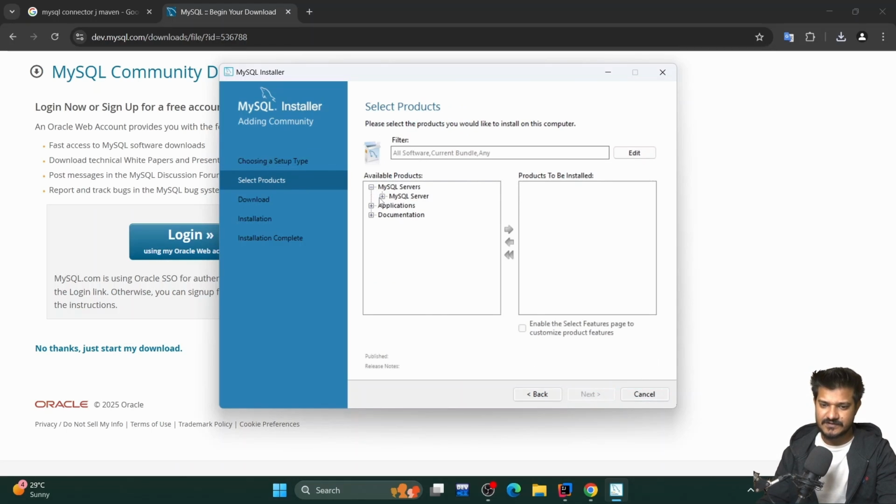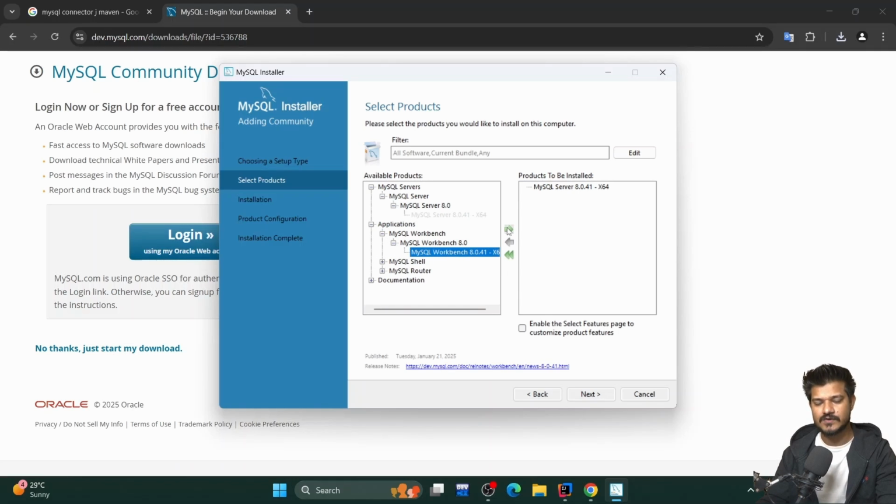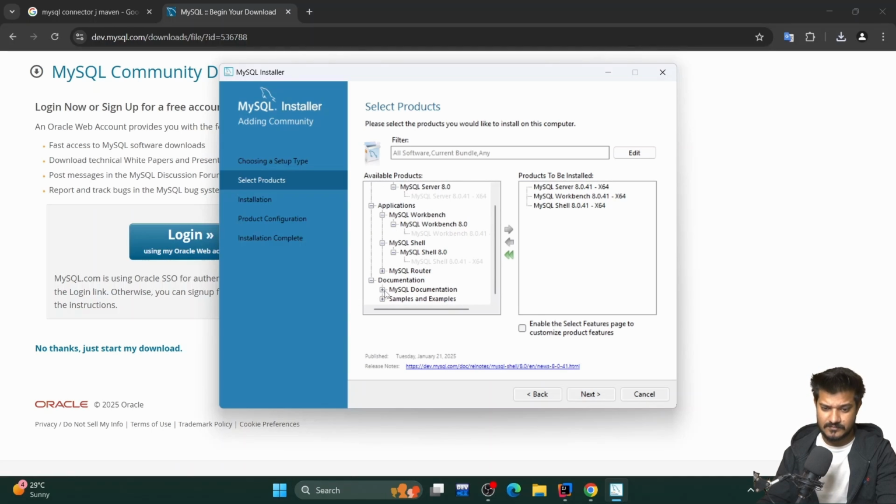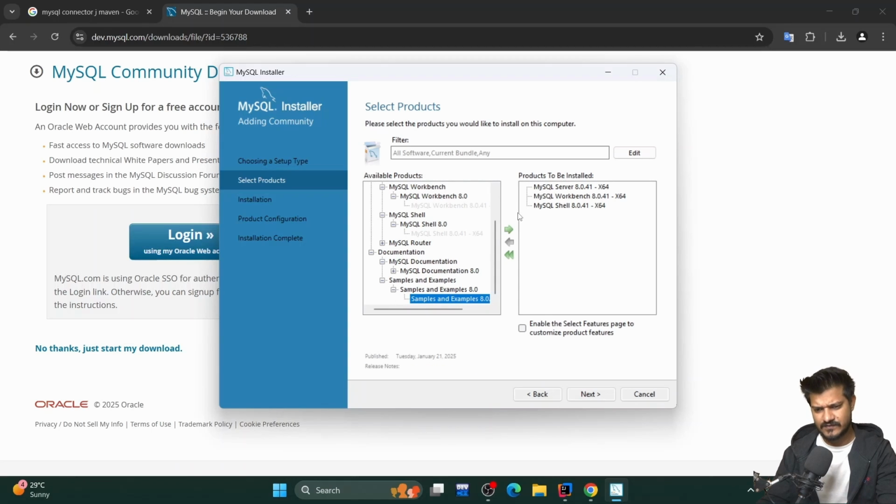Of course we need the server. So this is the server, add it here. This is the thing that will be installed. And from the applications, we'll need the Workbench, of course. Workbench is the GUI application that you can use to interact with your database. That's why it's very important. And also, I want the shell, where you can execute queries, and documentation. I'll go with the samples. This is not necessary, but if you want, you can. I'm just adding some of the examples.